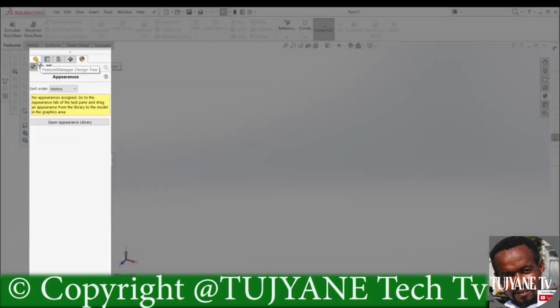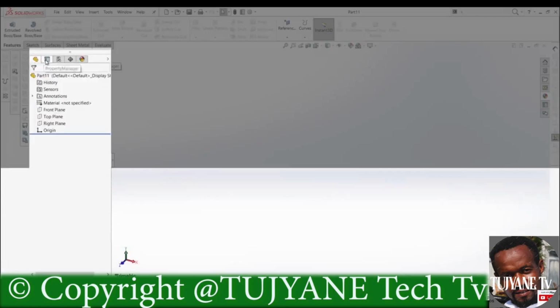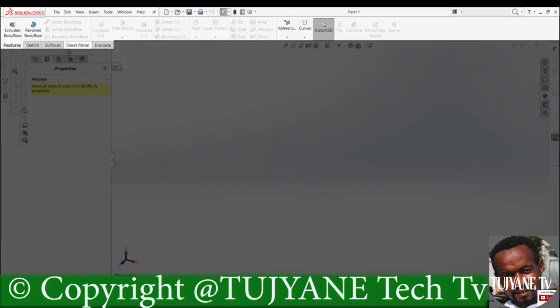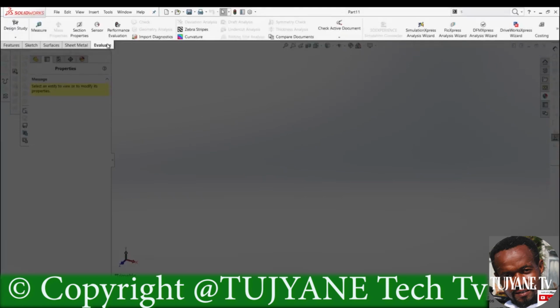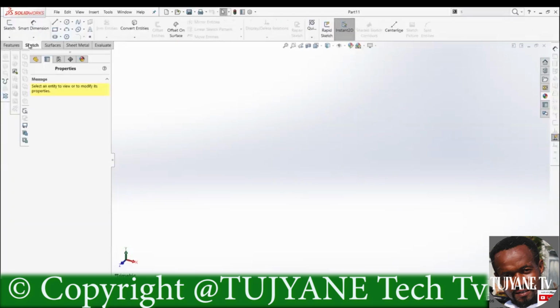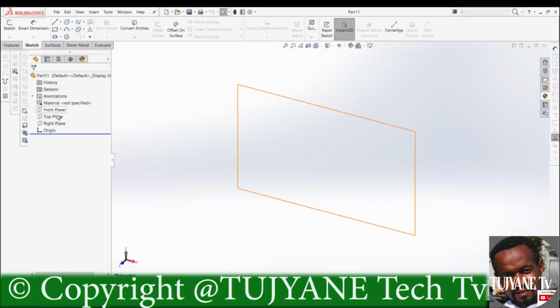Over here we have our tabs: Features, Sketch, Surfaces, Sheet Metal, and Evaluate. I want you to ignore all of them but Features and Sketch. That's all. Now let's see what each of these have to offer. We are looking at the Features Manager. I want you to ignore whatever is inside here except these 3: front plane, top plane, and right plane. These 3 are all you need to know for now. We haven't started creating a part yet, so let's get to it.